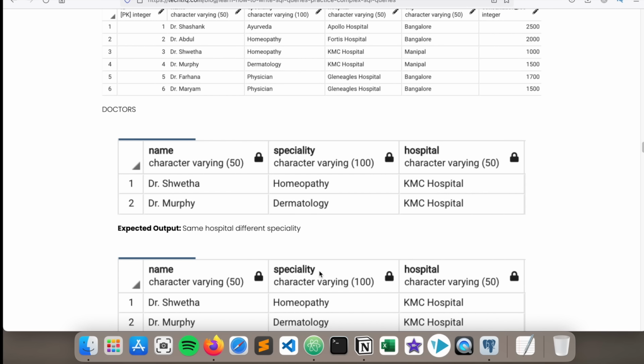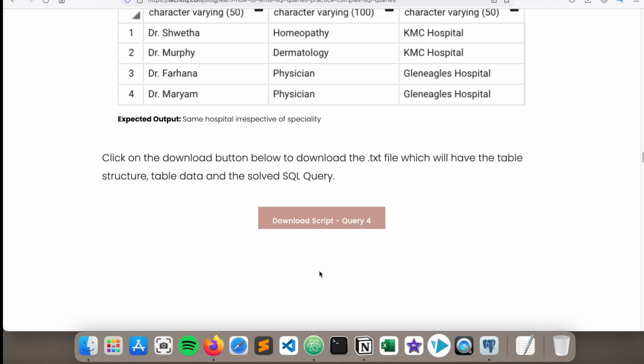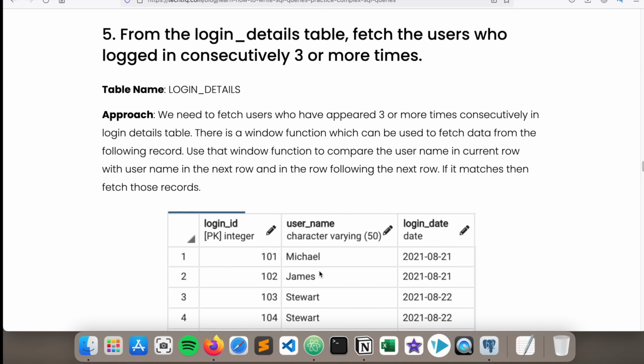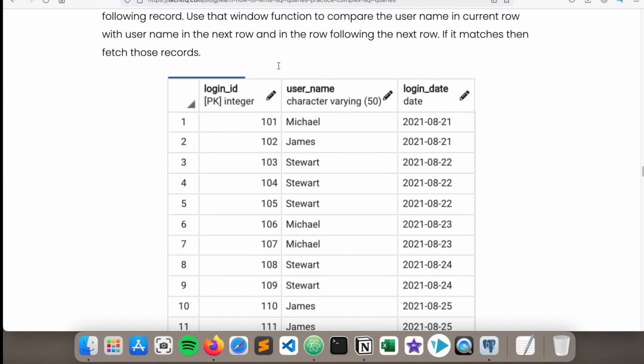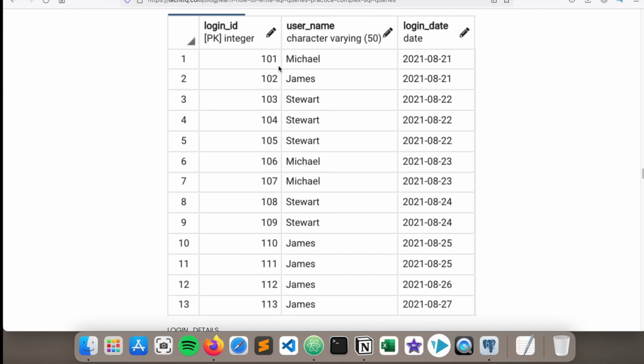So let's now proceed to the next query, and let's try to solve query number 5. The problem statement of query number 5 states that from the login details table, fetch the users who logged in consecutively 3 or more times. Now let's look at the login details table and try to understand this data. I have login ID, username, and login date. What this query statement is telling is to fetch those users.